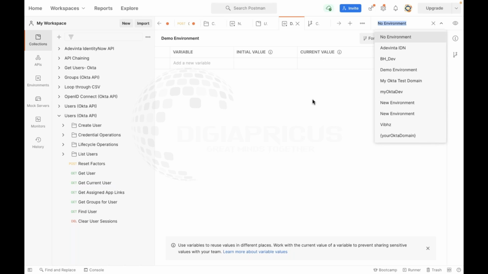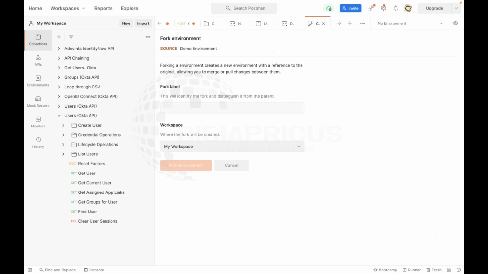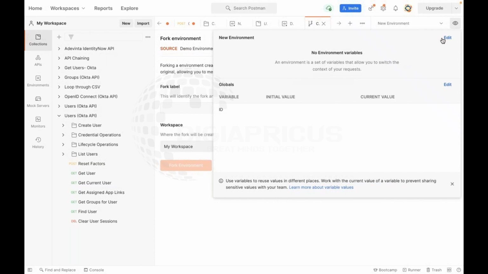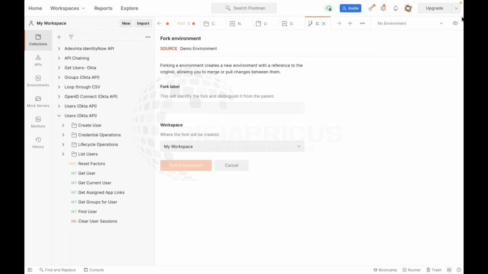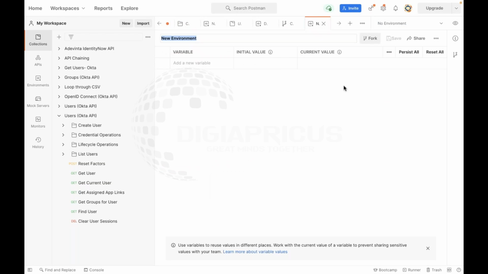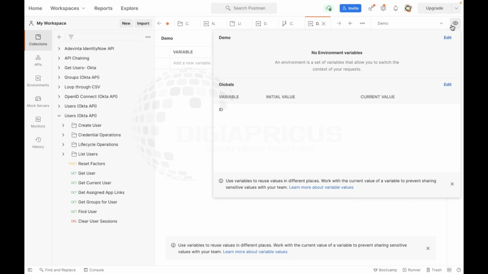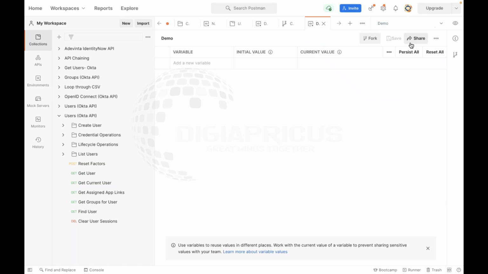So now if I go, okay. Yeah, so just go in over here and set it as your active environment. It will then be coming up as your active environment.